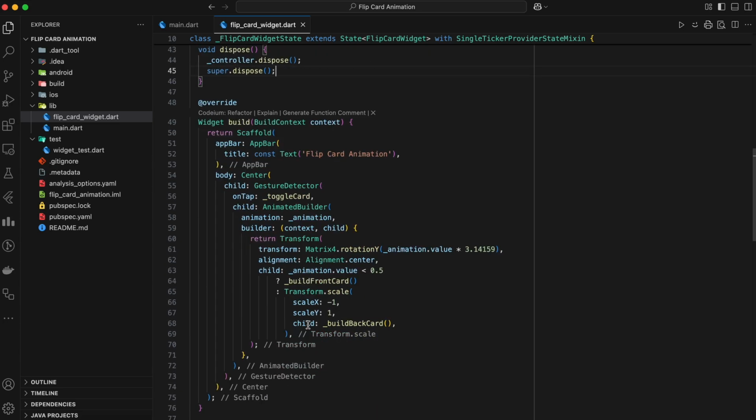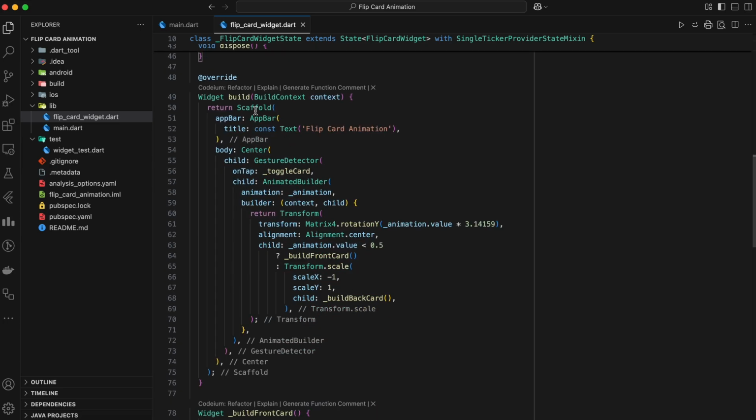Finally, let's look at the build method. Within the body of the scaffold, we have a center widget to center our flip card animation. Inside the center widget, we have a gesture detector that listens for taps on the card. When a tap is detected, it triggers the toggleCard method we discussed earlier. The gesture detector is wrapped in an AnimatedBuilder widget. This widget allows us to rebuild parts of our UI based on the changes in our animation. It takes our animation as input and provides a builder function that will be called whenever the animation value changes.